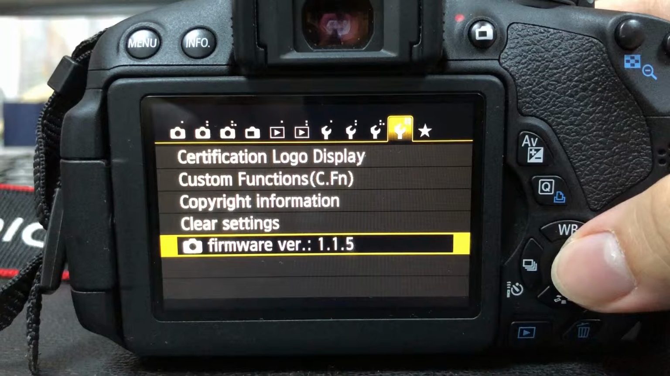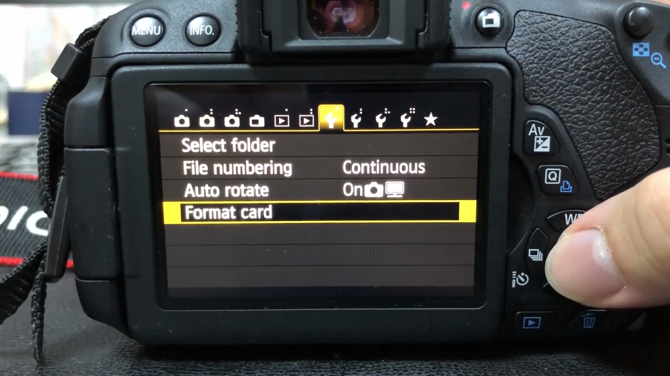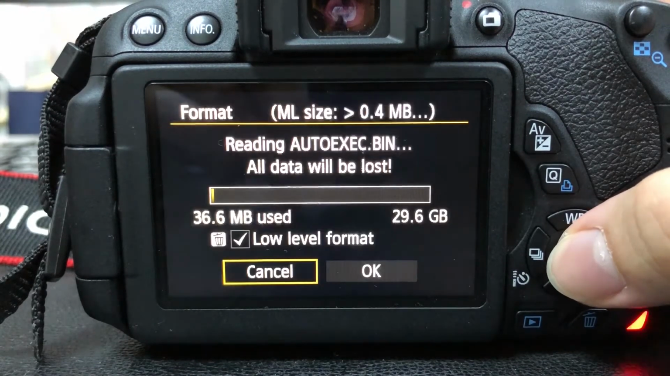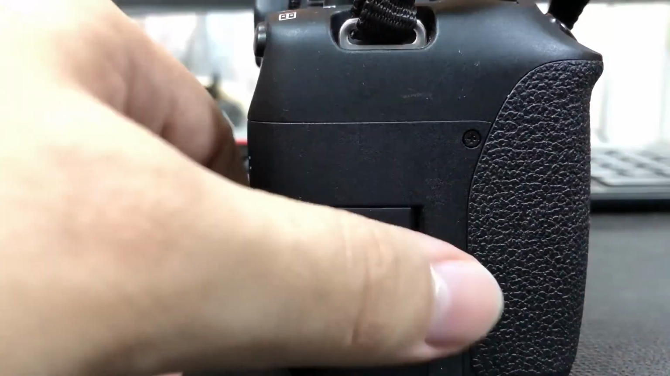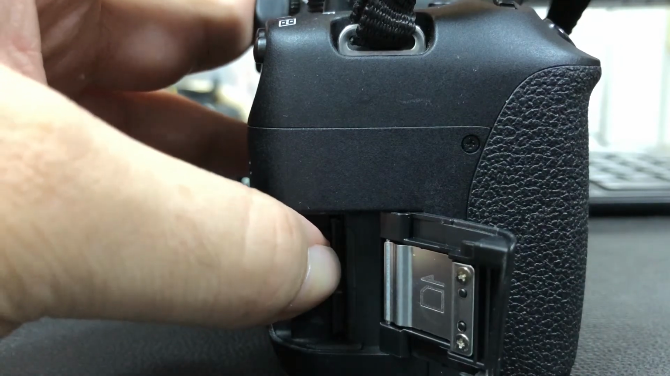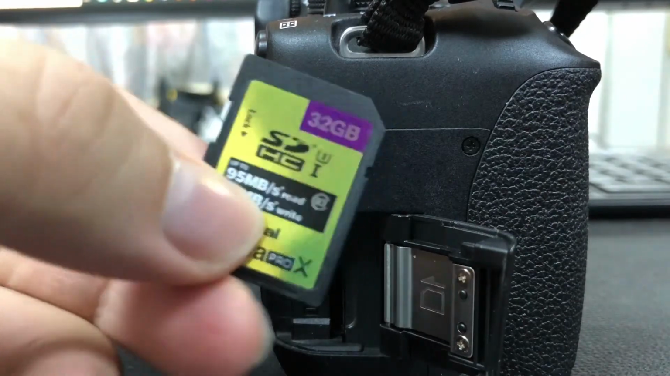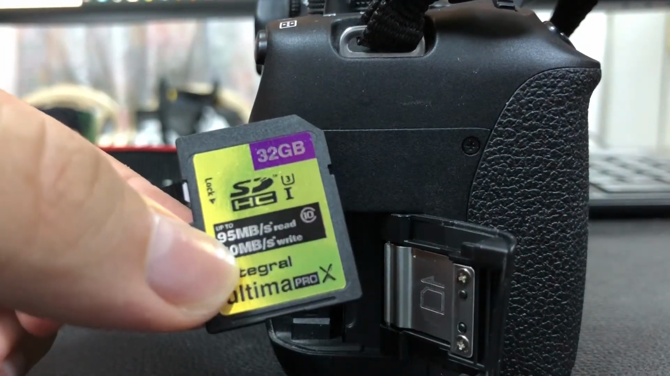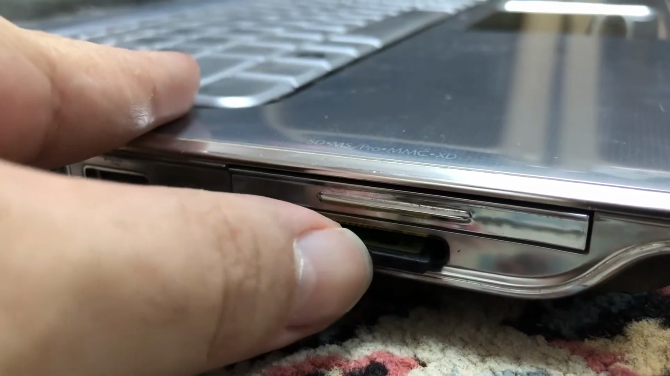So the first thing you need to do is format the SD card. You click on format card, and then make sure, guys, you select the low level format, which will format the card completely. Once formatting is done, you will need to remove the SD card from the card slot. You can use any card you want, 32 gigs or 64 gigs, it doesn't matter. Then you will insert it into your computer using the SD card reader.